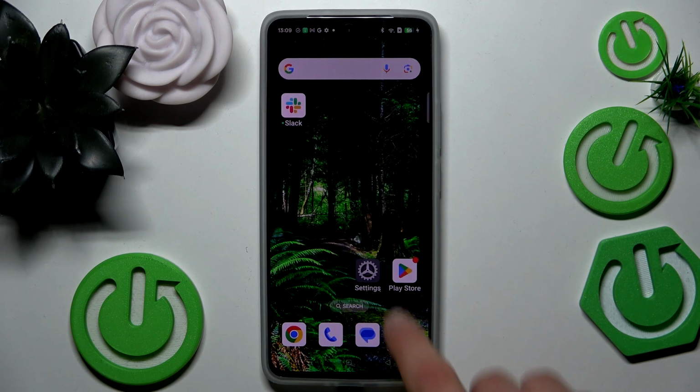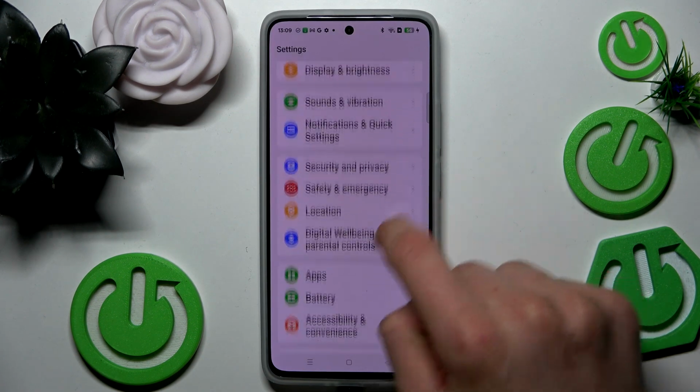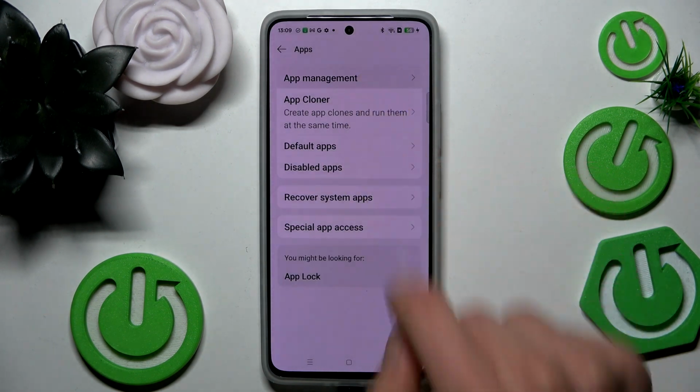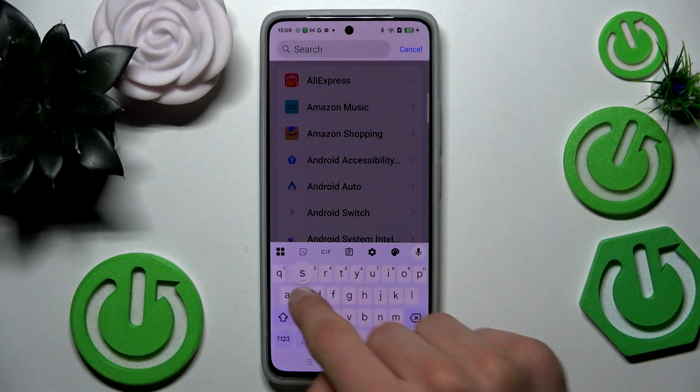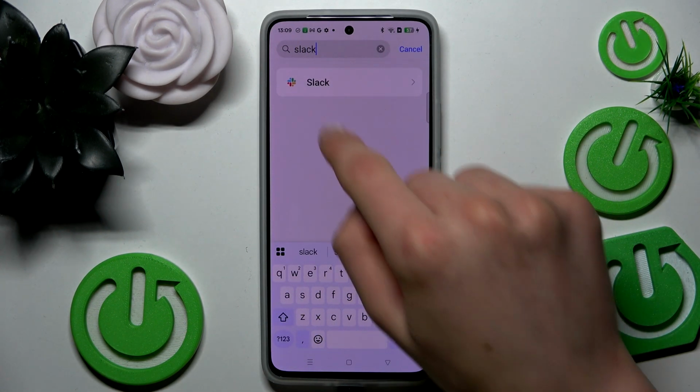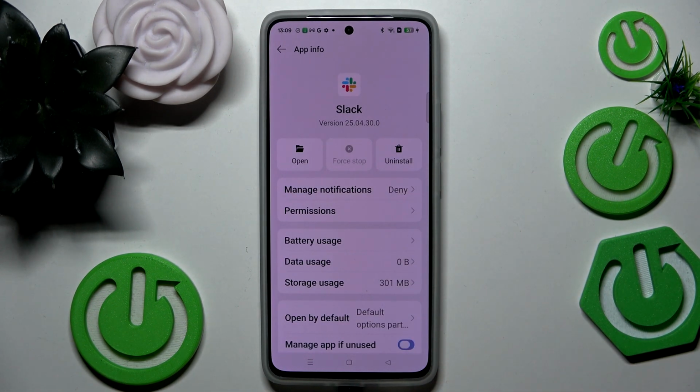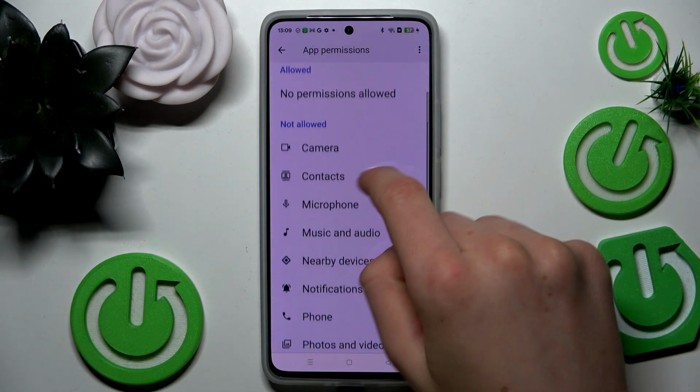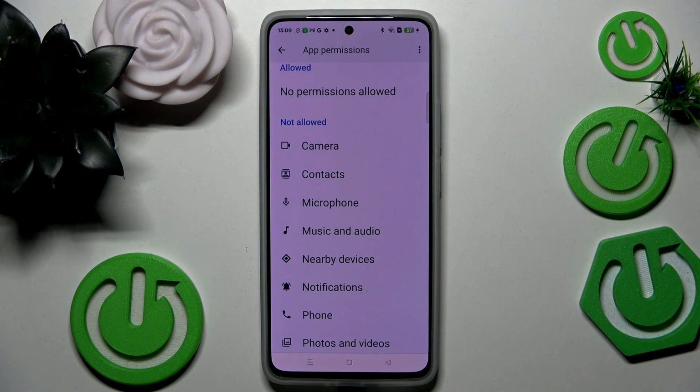So first way is go up to the settings, scroll a little down, go to the apps, app management, go here and find your Slack app right there. And maybe you just need to allow all permissions. That should fix some issues. But if you have still some issues after this, there's one more way how to fix it.